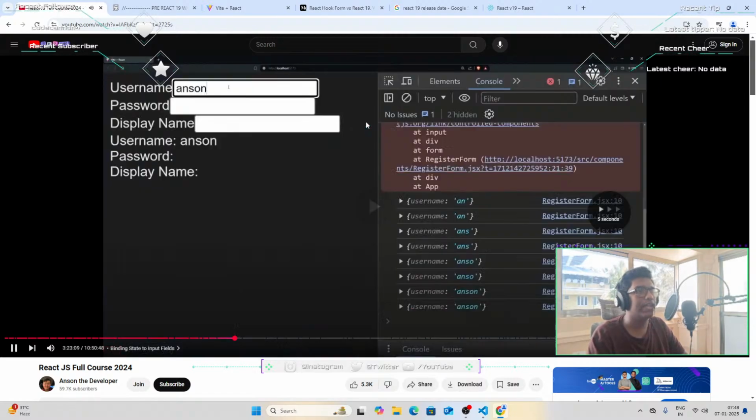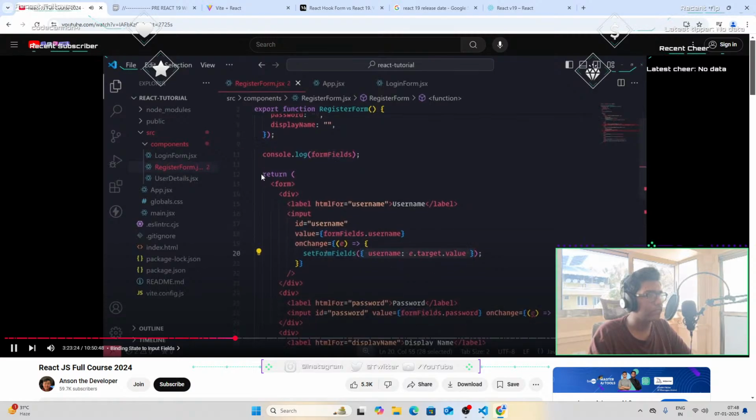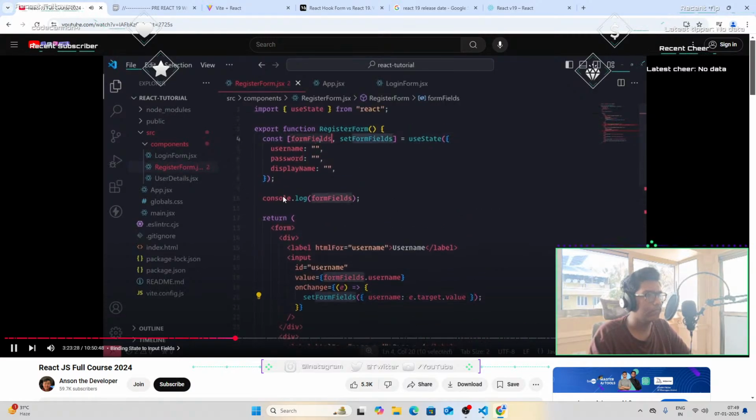The way this would look is you'll have the username updated, and I'll delete password and display name. Notice how username is the only field that exists in the form fields object. Password and display name no longer exist as properties because the object that we passed to set form fields is the entire literal object that we are updating form fields with.